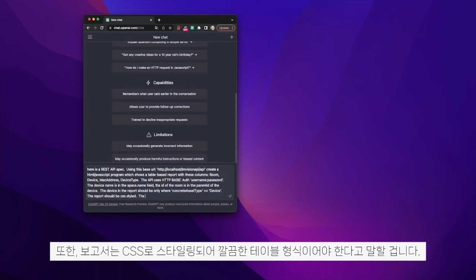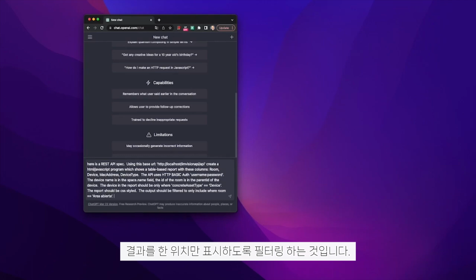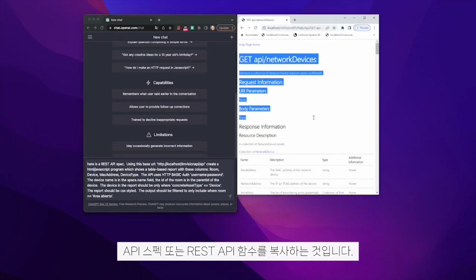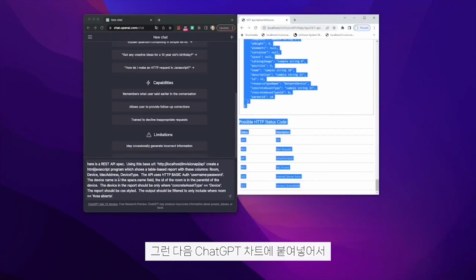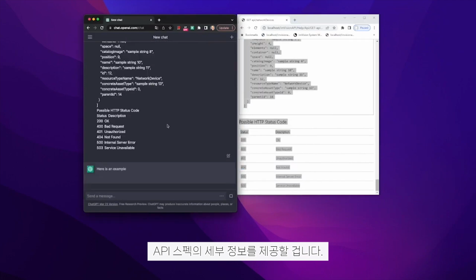And then also I say the report should be CSS styled, so it's in a nice table format, and the output should be filtered to only include where the room is area aberta, so I'm filtering the results just to show one location. So next thing I'm going to do is copy the specification for the API or the REST API function, and I'm going to paste that into ChatGPT so it has the details of the API spec.